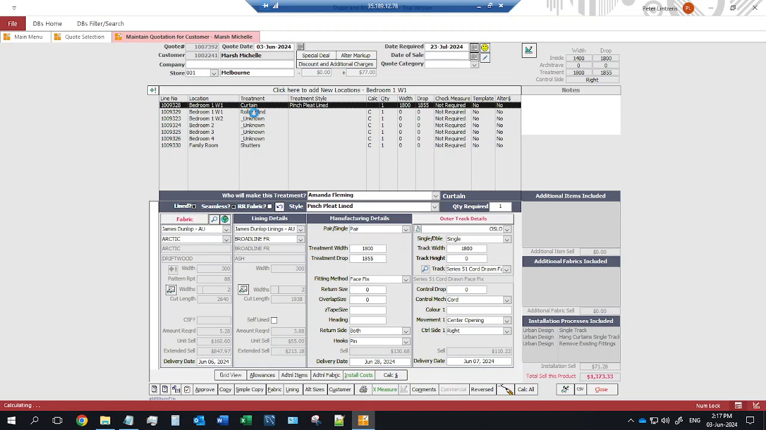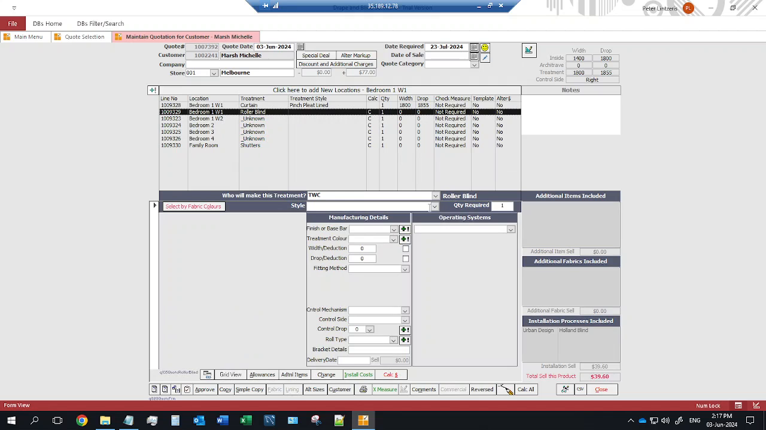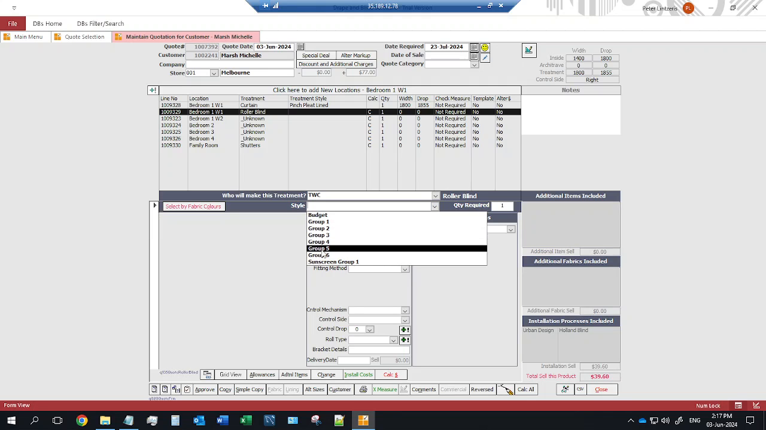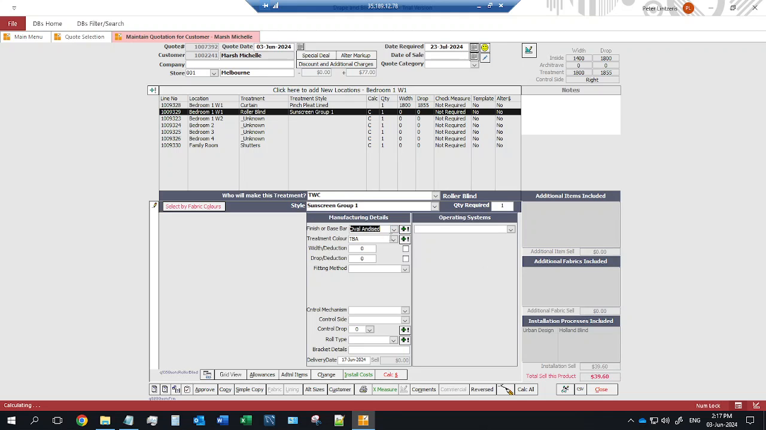We can now move to the roller blind. TWC is the standard supplier for this business, roller blinds. These represent the price grids. Each one of those is a different price grid. Each one of those can have different fabrics and colors and different base bars. If we have a white, we can enter that in and click on the green plus, and that will add it to the list for use later as well.